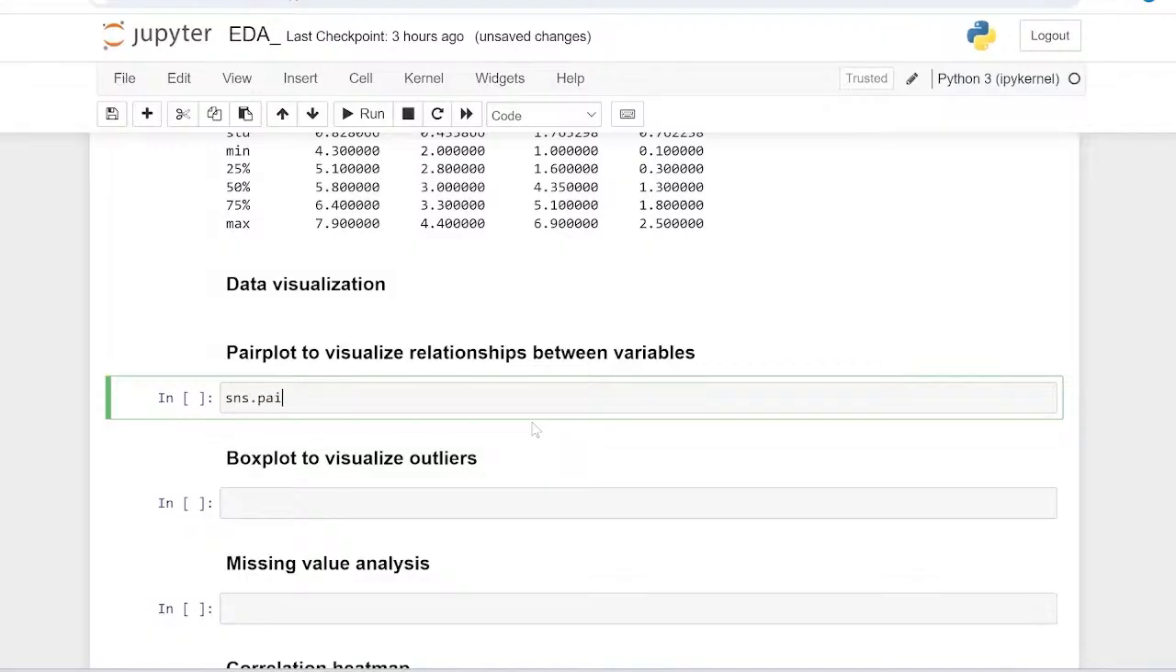SNS dot pairplot. You give the name of the data set, iris, comma, hue. What does hue mean? I'm going to take a differentiating element which could differentiate the different elements present in this data set. So I'm going to differentiate with species, and I'm going to give different markers here. Markers as O, S, and D.